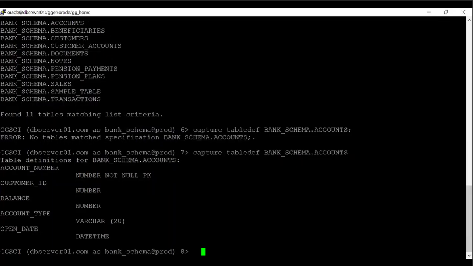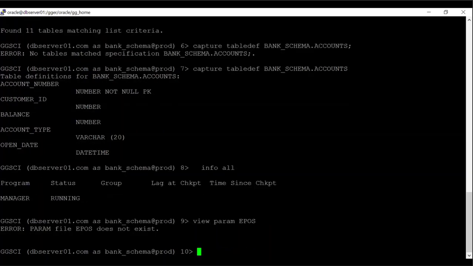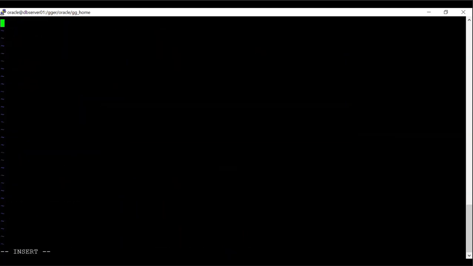Now we can configure the extract at the Oracle side. So this is my Oracle database, and here I'm going to configure my extract. For this purpose, my extract name is EPOS. Let's see, view param. I have already created the parameter file. Okay, looks like it is not there. Let me create it. Edit param. So here I'm going to create my parameter file.